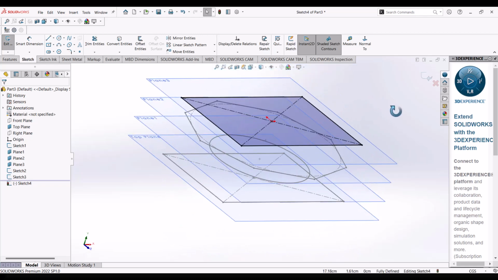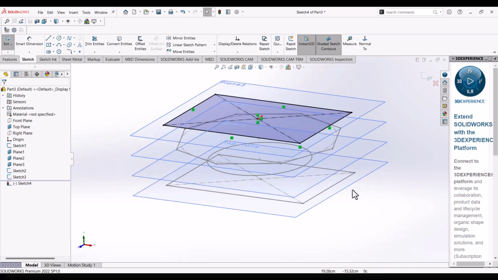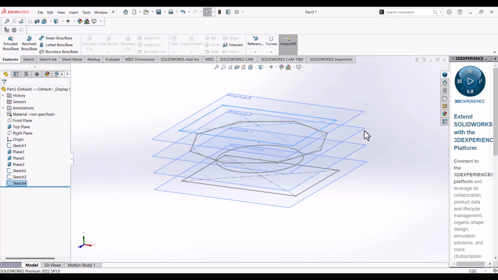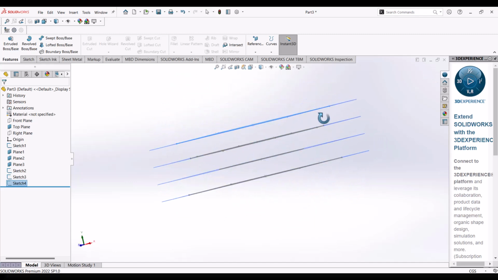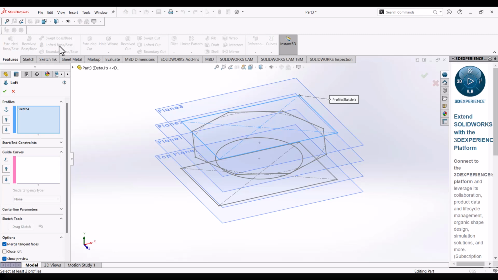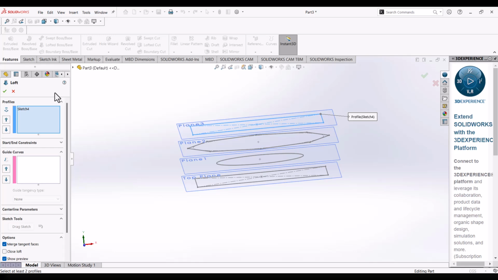So now I've drawn on all the planes, right? The first one is a rectangle, the second one is a circle, the third one is an octagon, and the last one is another rectangle. And I hit on OK. So now I've fully drawn all the planes. Then I click on Lofted boss. Lofted boss. So it automatically picks the first plane.